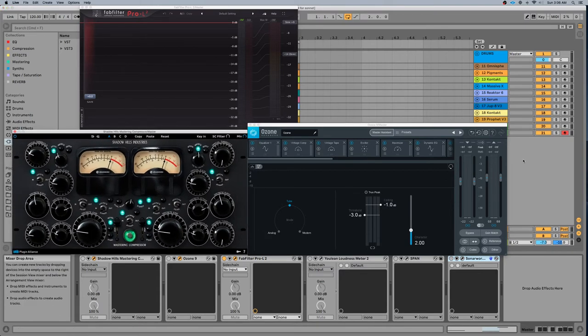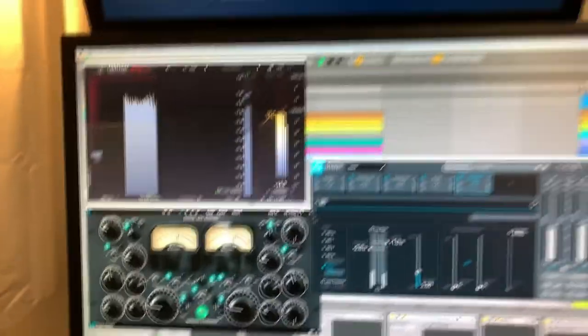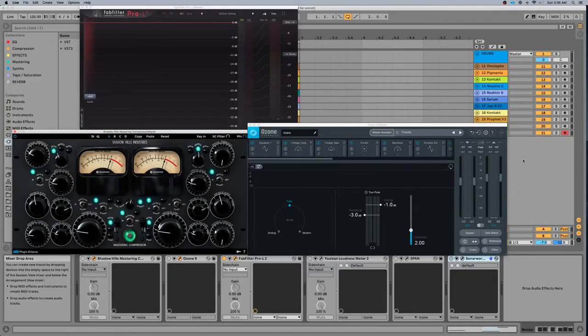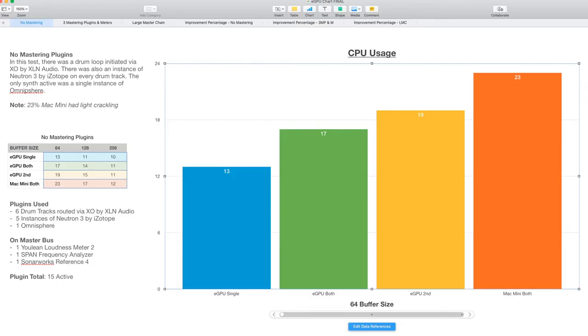Now each test is going to differ. Some tests I'll have these plugins turned off, while others I'll have maybe 5 modules from Ozone Advanced engaged. And for the most CPU taxing test, I had all of the modules engaged along with every synth and plugin associated with it. So let's take a look at the actual results of my testing.